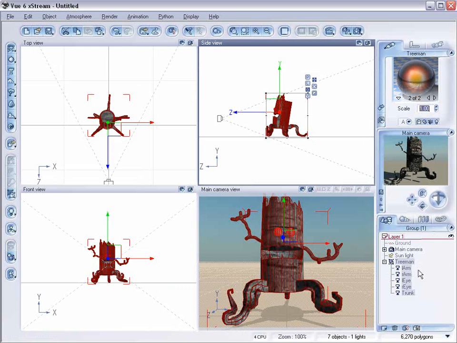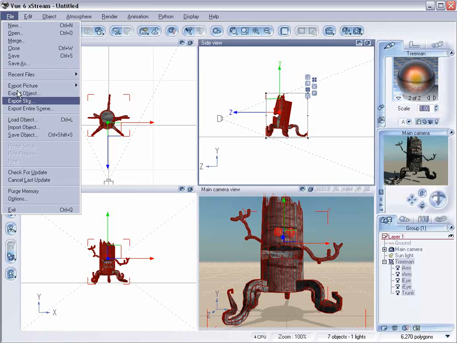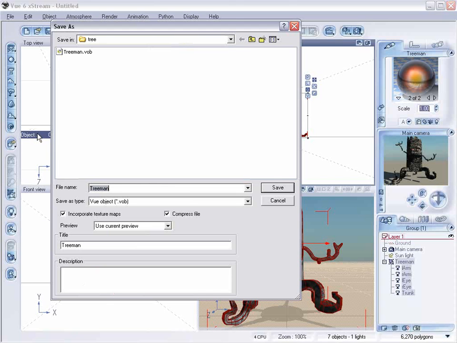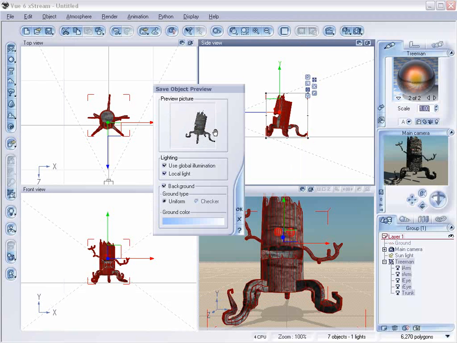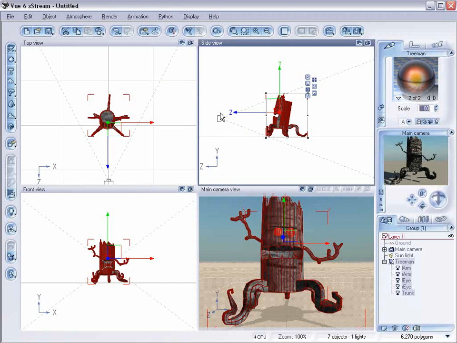And we're finished with this model, so let's go ahead and save it. Go to File and Save Object. Change this tree man to tree man modified. Click Save. We can just adjust it and rotate it and position it. And let's render, and when it's done we'll click OK.